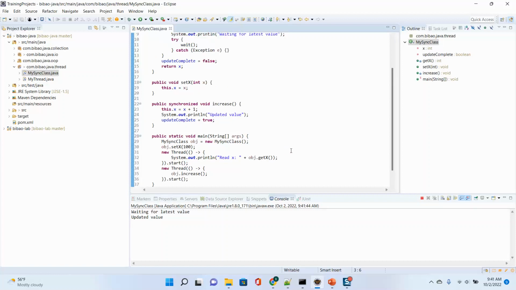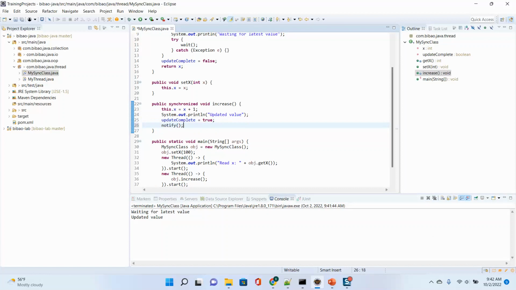Oh, now update is true. I forgot one thing. The code is running, the code is running. So let's do this. I forgot to add notify. I need to notify, otherwise I get some issue, right? So you see the code is no longer stuck. Okay, now let's run it again. Yeah, so you always get this one.